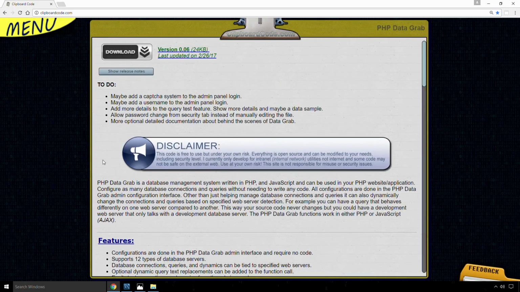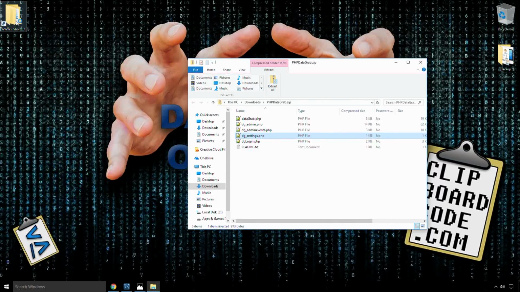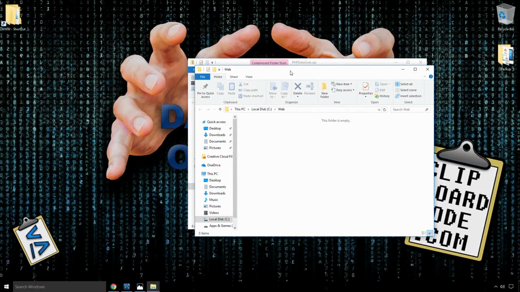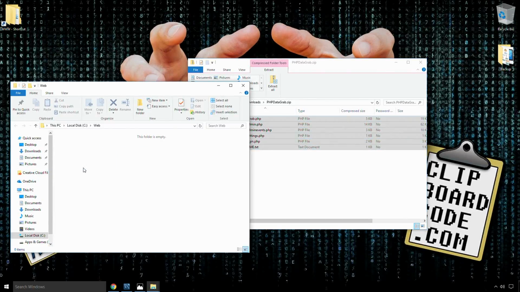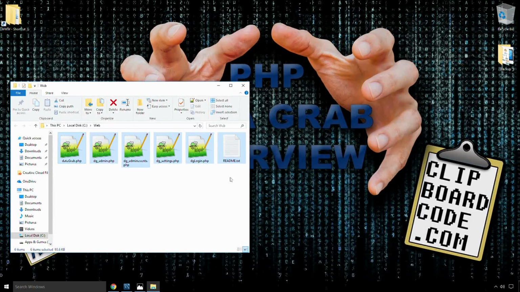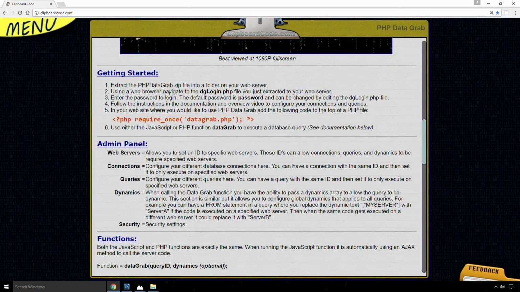Alright, let's look at the getting started guide on the website here. First step is extract the PHP Data Grab zip file into a folder on your web server. Alright, I'm running a local web server right here. Yours may be on some hosted site, that's fine. So I'm basically going to unzip all these files in here. Alright, step 1 complete. Step 2, using a web browser, navigate to the dglogin.php file.